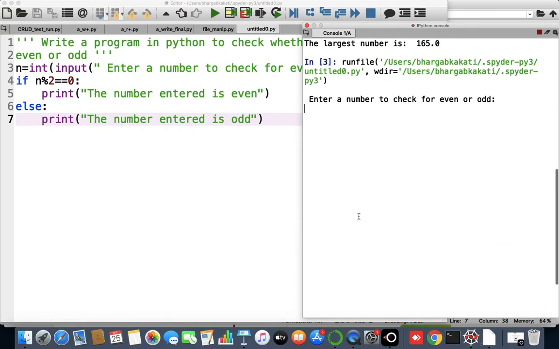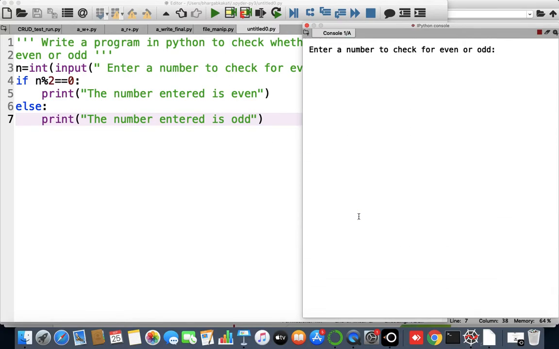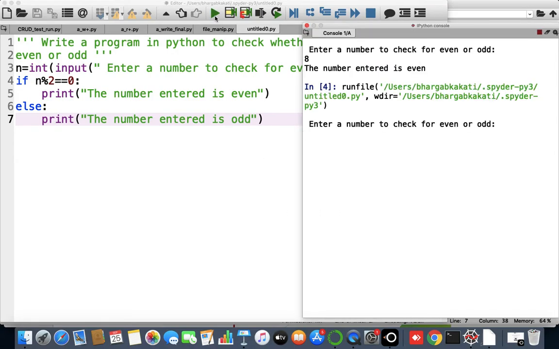Let me save it and let me run it. It is asking me to enter a number to check for even or odd. Let's say I gave 8 and press the enter key. It is displaying that the number entered is even. Again, let me run this program. Enter a number to check for even or odd. Now let's say I'll give 17 and press the enter key. Here I am getting the number entered is odd.